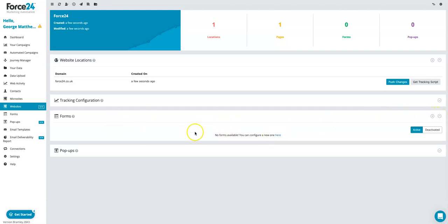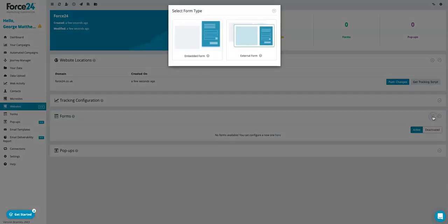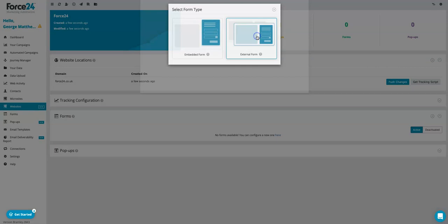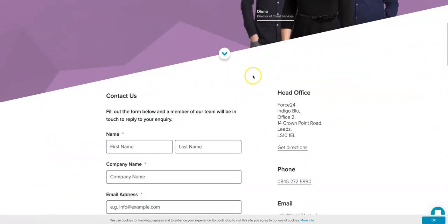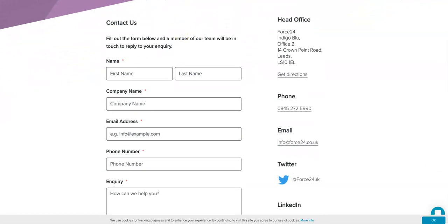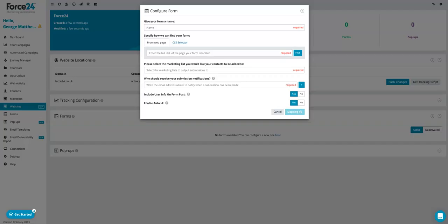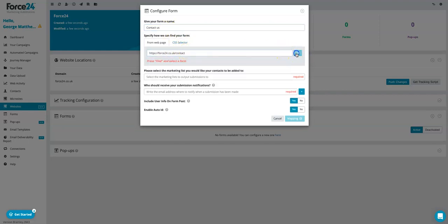So any forms that you currently have tracked, what you'll need to do is in the top right hand corner here, click track. We're going to use the external forms rather than a Force24 embedded iframe form. So we're going to click external. Now the form that I want to track is this one on the Force24 website. So what I'm going to do is get the URL at the top of that particular page. In here I'm going to say contact us is going to be the name of the form. I'm going to put the URL into there and hit find.